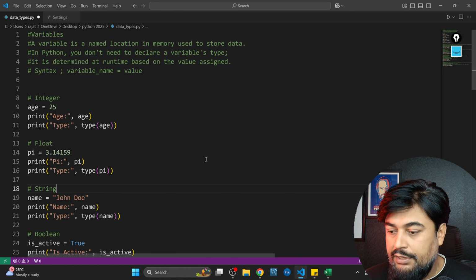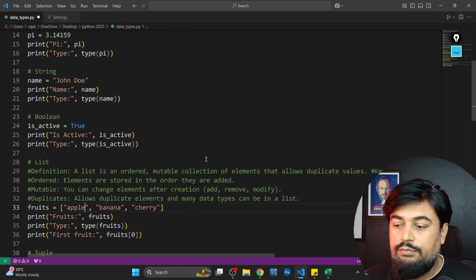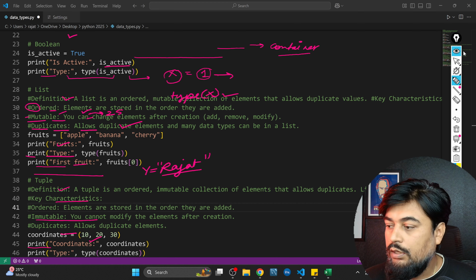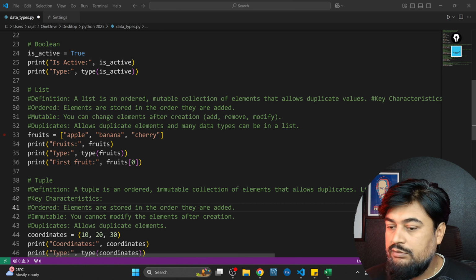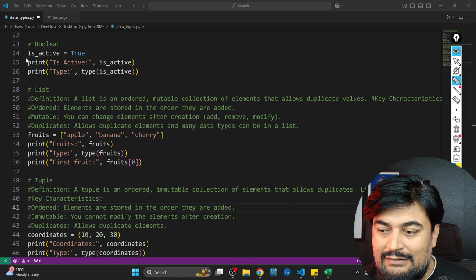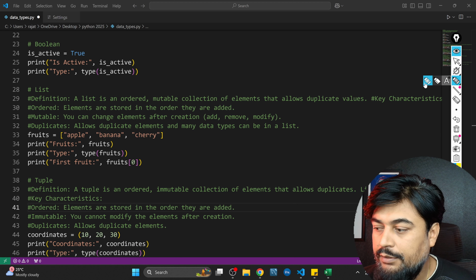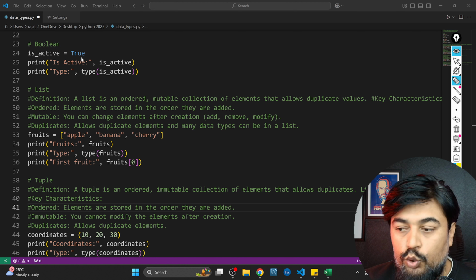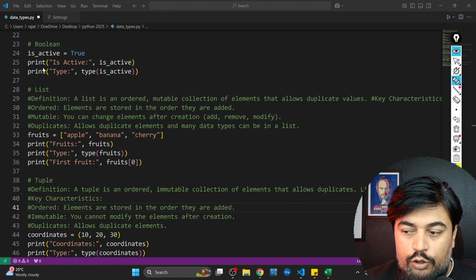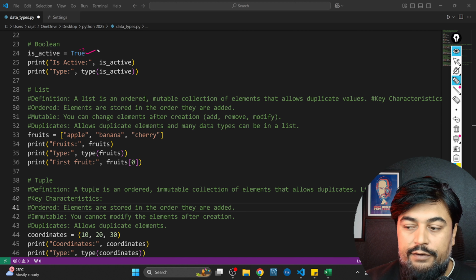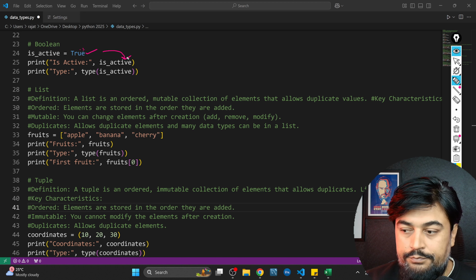Let's scroll down a bit because I need to show you the full example. Let's check the Boolean first now. Let me quickly remove all this. Let's talk about the Boolean. So you can see that is active equal to Boolean I mentioned here. Let me pick up my pen. Now you can see the value is active equal to true. Now I am printing this value, print is active, and is active is basically the variable which is going to come and print here. Similarly, here I am checking the type of is active.